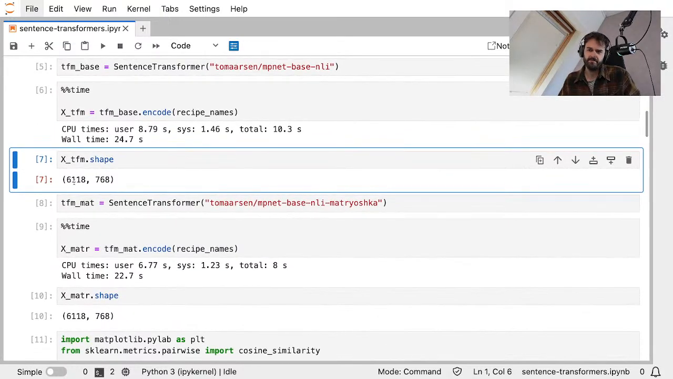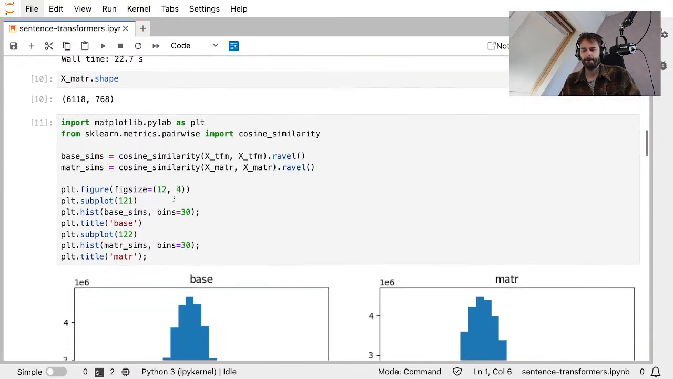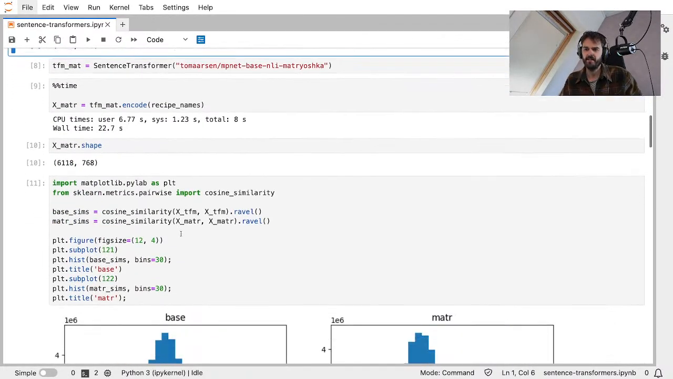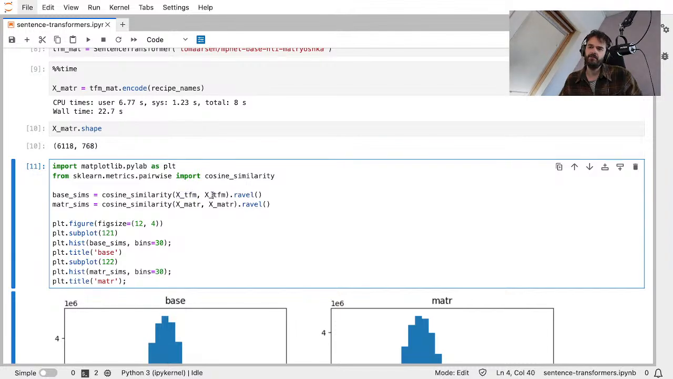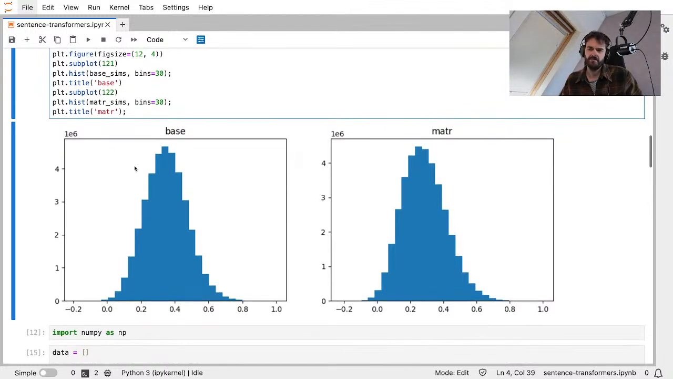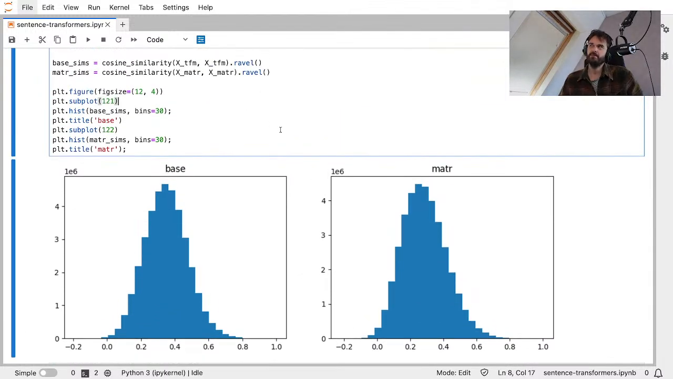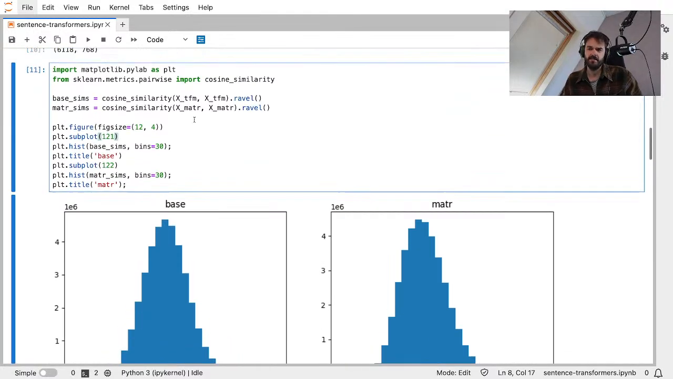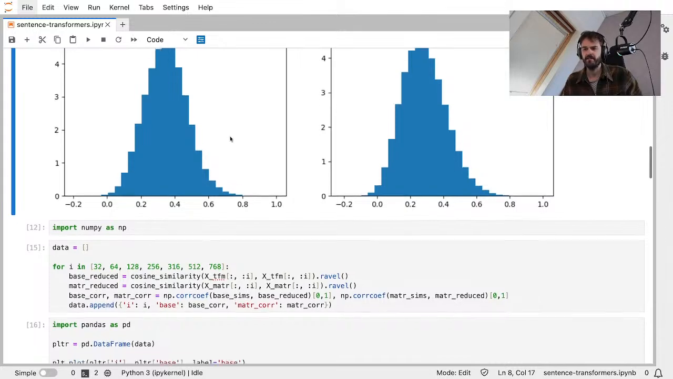So again, same shape, we can see that. What we can also do, and I thought that was kind of cool, is I could just say, look, let's calculate all the cosine similarities between the matrices themselves, and we can see that there's lots of different values, and these two histograms kind of have the same shape, so it checks out. We get similar performance, not 100% the same, but fair enough.